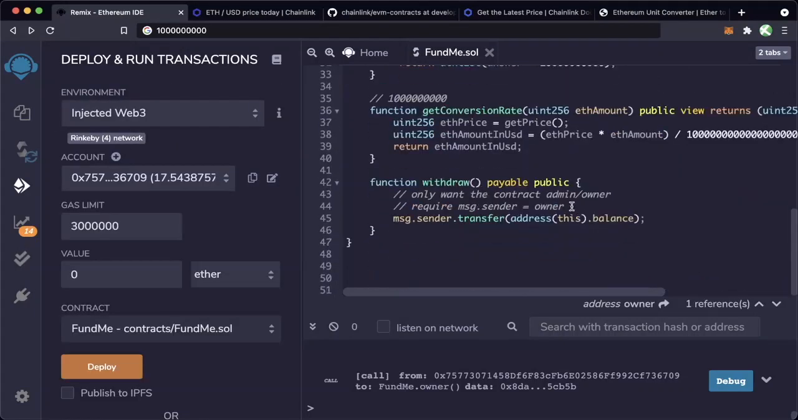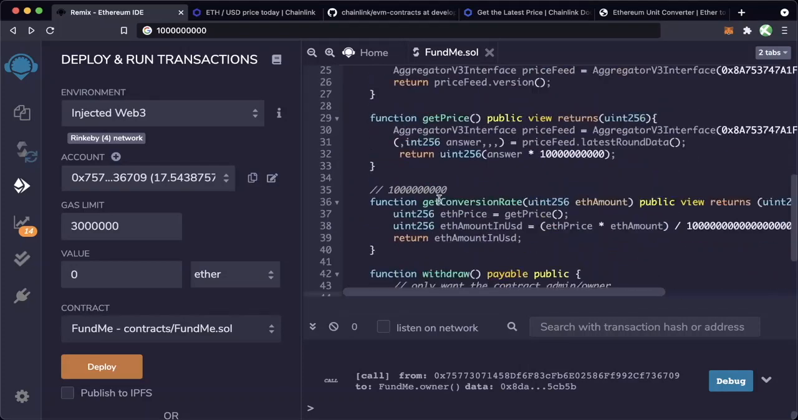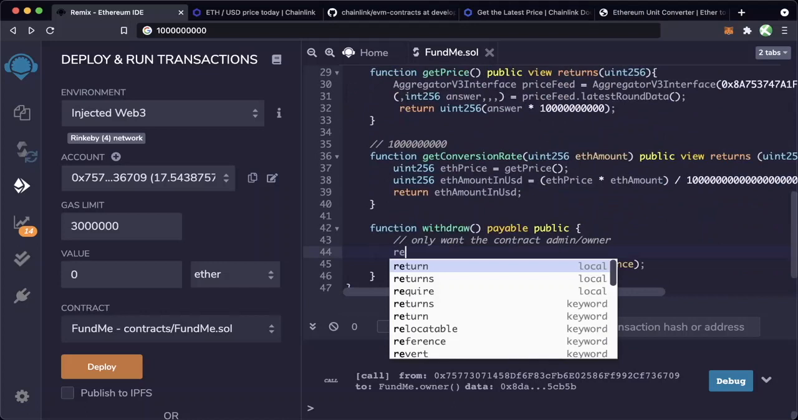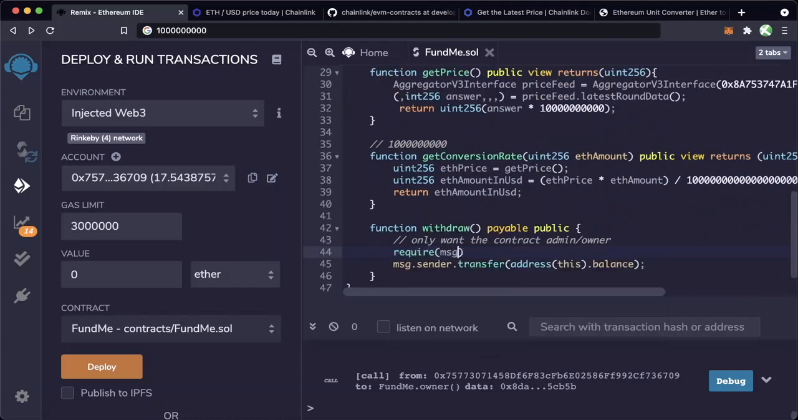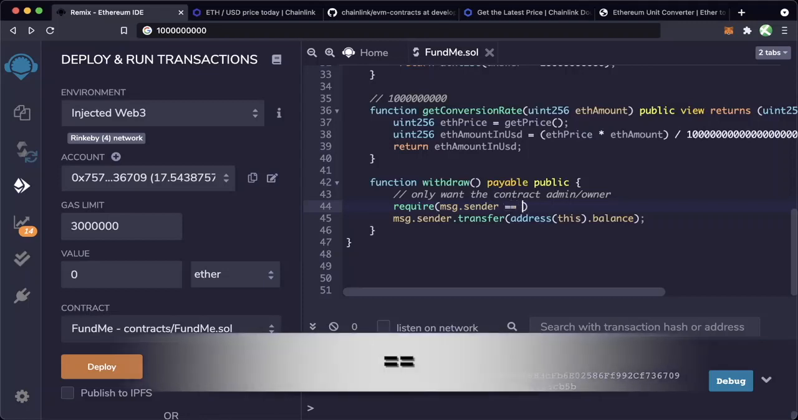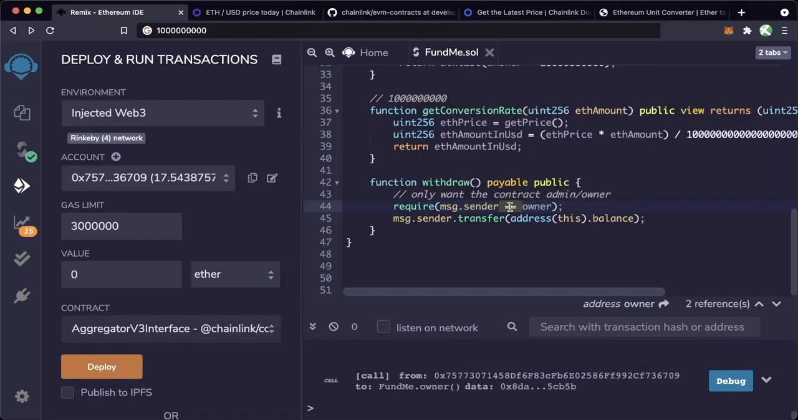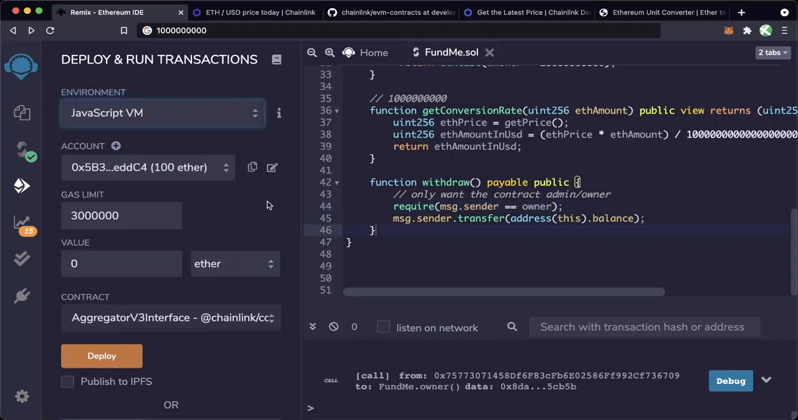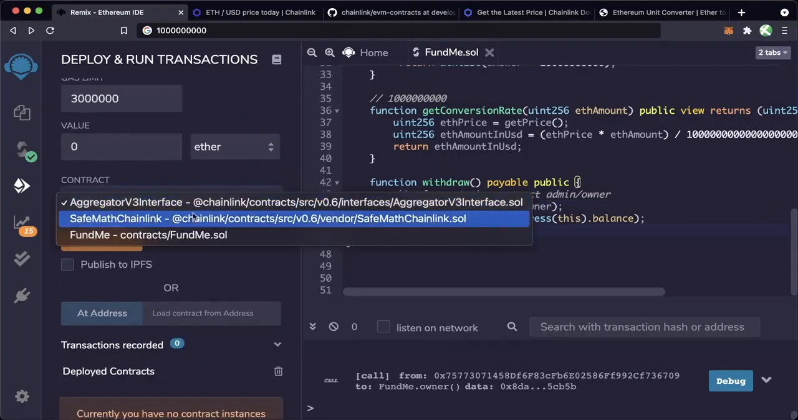We can go down to our withdraw function and use that same require. So we can call require message.sender equals owner. Equals is the way that Solidity understands true false. We're saying that message.sender has to equal owner. Now let's go ahead and try this. And we'll try it with the JavaScript VM again for speed reasons.